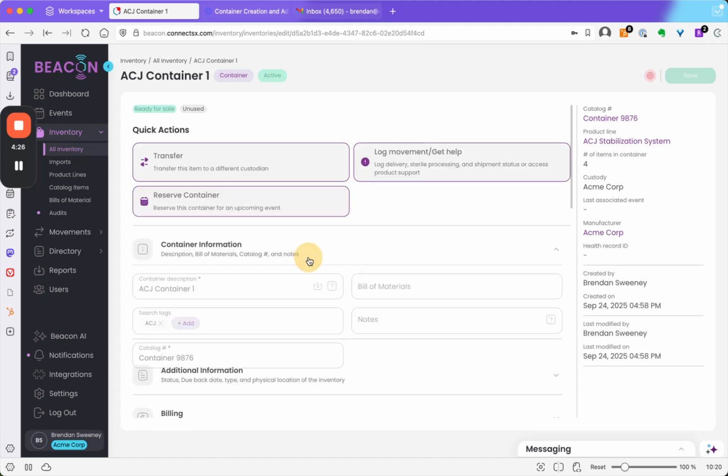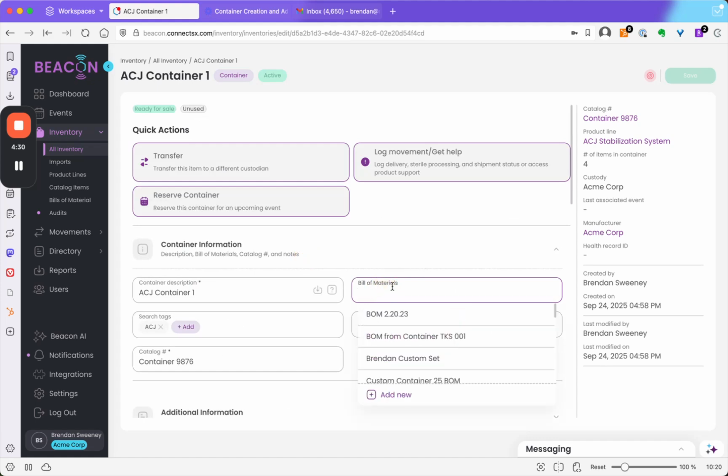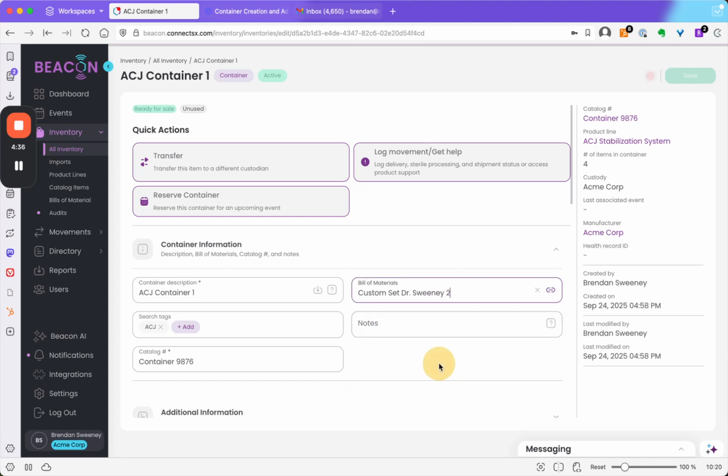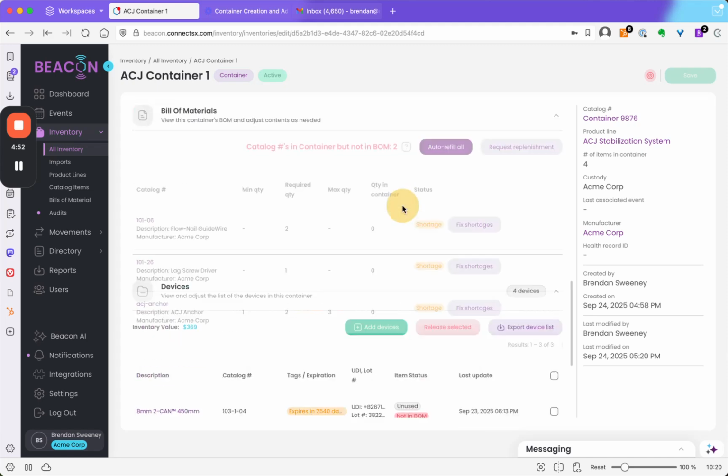But up here in container information, you can select the bill of materials that is going to apply to this container. So I'm going to go ahead and select the one we just created. The page saved automatically for me. And you'll also see a new quick action just appeared for refill container, which indicates that our container is not stocked to the BOM's specifications. So I'm going to click refill container.